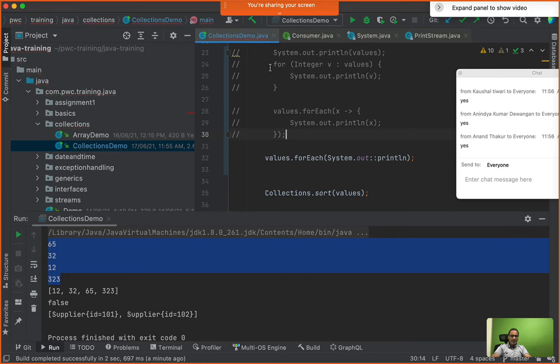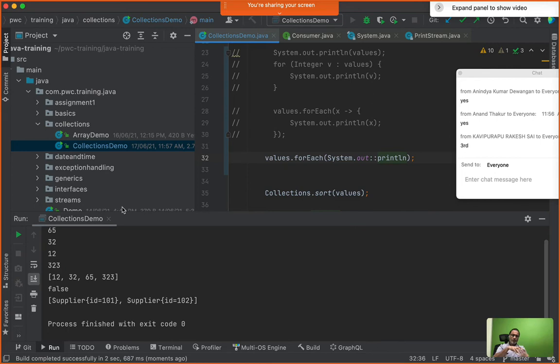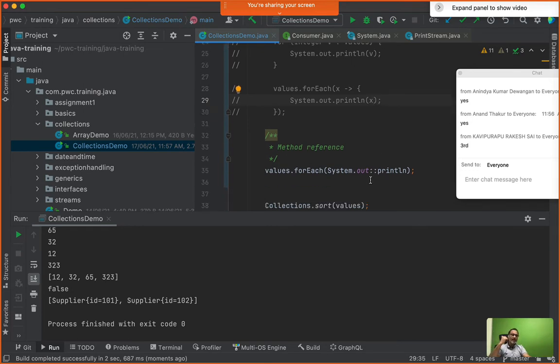Which one is more elegant? Of all the three, which one is more elegant? The third one, isn't it? Yes, correct. What is this known as? Method reference. I repeat, this is known as method reference. All the three are great. All the three are good. It's just the elegance. This is called syntactic sugar.